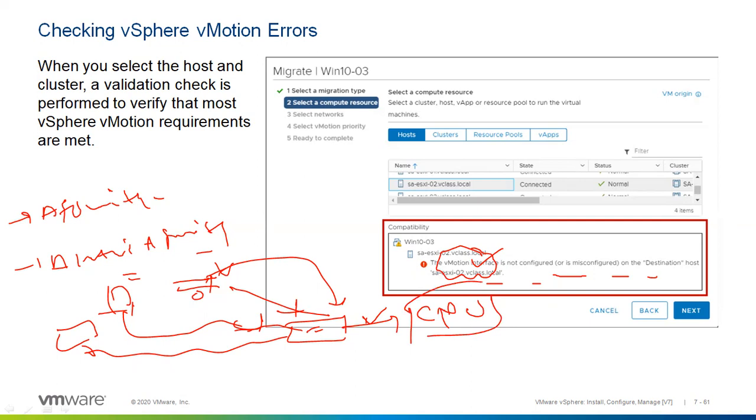If no VMs are moving, either a vMotion interface is not available or CPU compatibility is not available. That's the reason when it's for all the VMs. But if it is for a specific virtual machine, then there is some anti-affinity rule configured between that particular VM and that particular host. That's why that host is not accepting the particular VM to be migrated onto it.